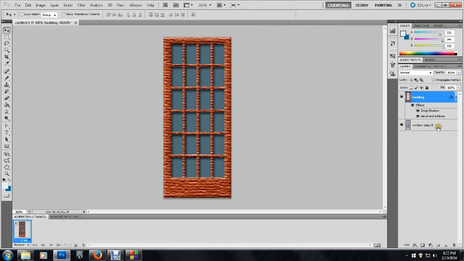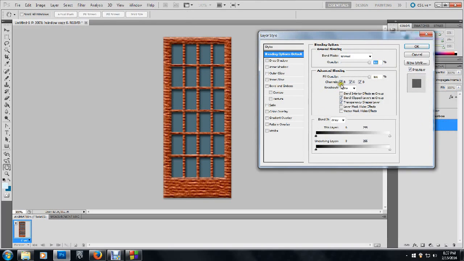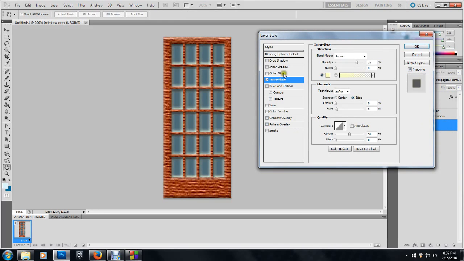If you want, you can make it look like light is hitting your windows. You can go to your window layer, double click, it'll bring up your blending options. And you can add an inner glow. And it'll kind of make it look like light is hitting these. So let's go ahead and adjust. Again, you have your choke and your size. So I'm going to bring the size down. Let's bring the choke up. It's probably a little too high.